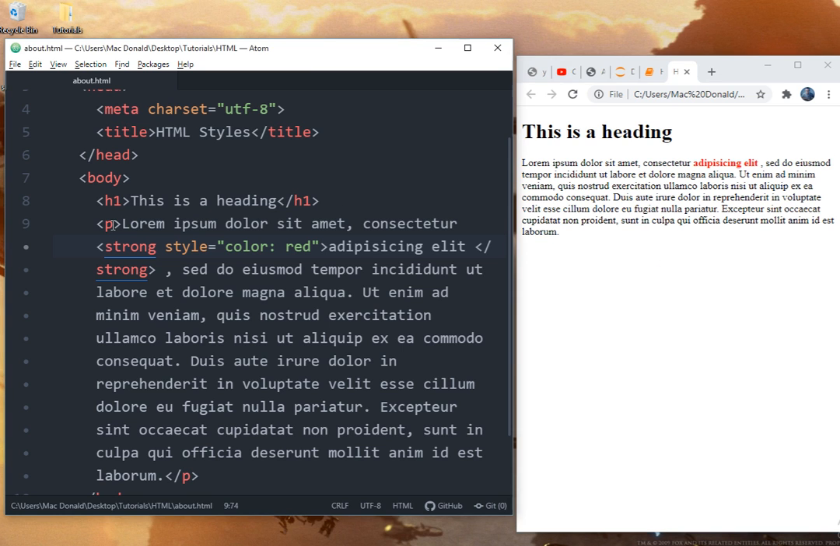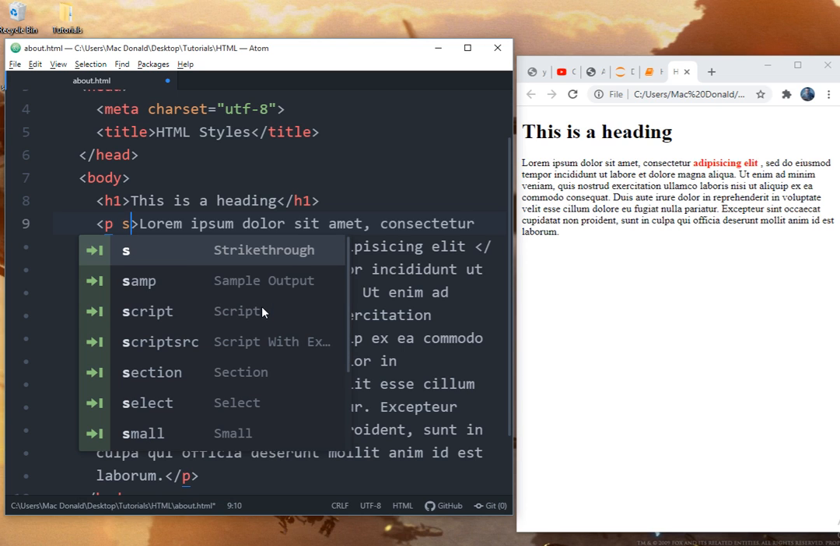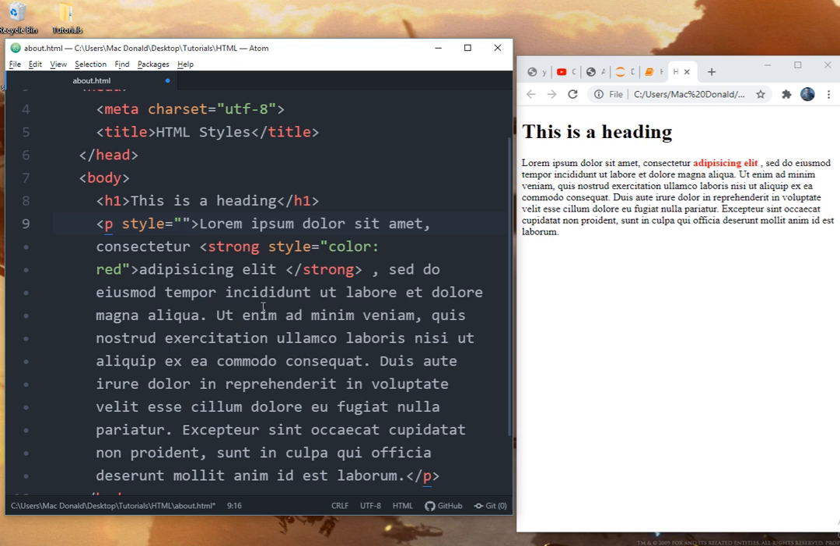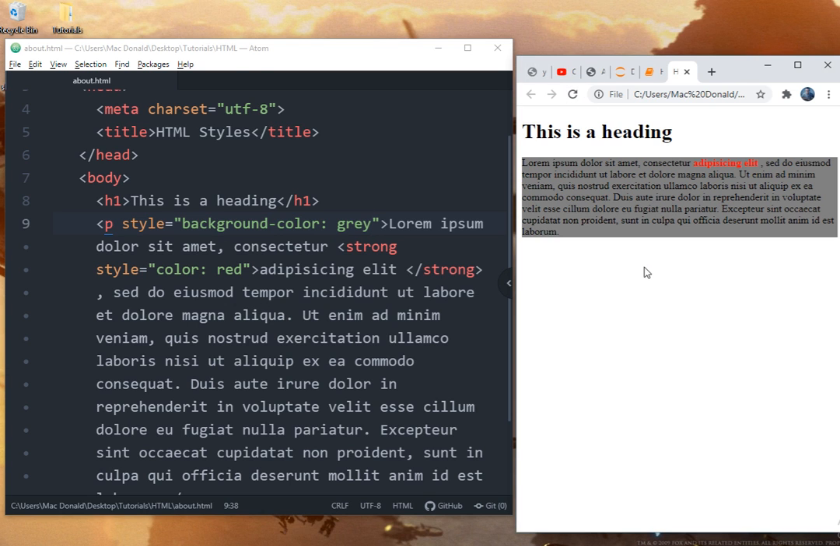So let's have a style in the paragraph here, paragraph start tag here. So we'll say style. Why can't I type style? Let's have a background color. That will be the property. Oh, come on, background color, and let's call this gray. Save and reload. Now here you go. So the background color is gray, and the color of this text still remains red, right?